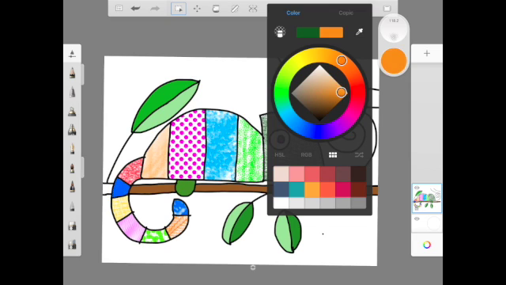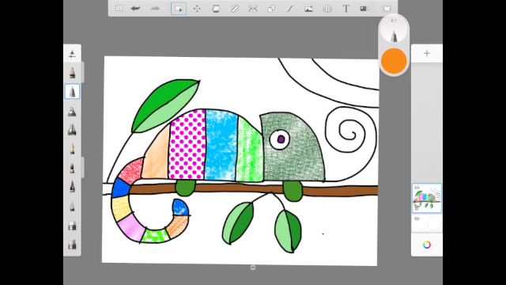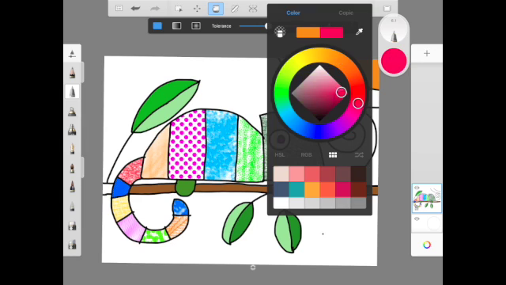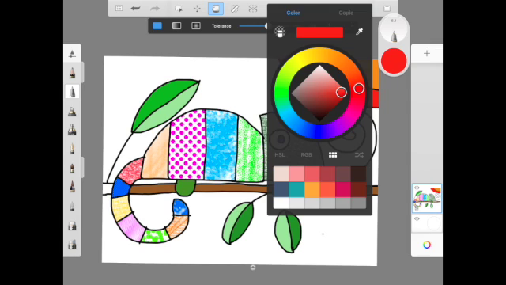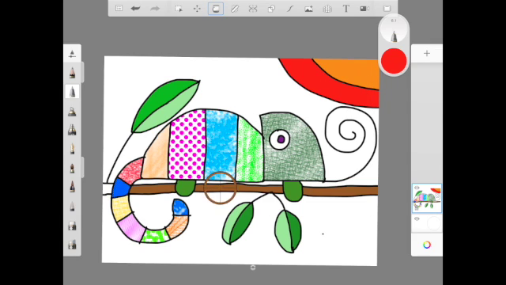I need to go ahead and do my sun at the top. So I'm going to use my paint bucket tool to fill in the sun. There we go, my paint bucket tool. And then I think on the outside I'll just put like a red ring around the sun. And I noticed I forgot some of my branch over there, so I'm going to use my paint dropper tool to get that brown that I used and go back in and fill that other part of that branch in.